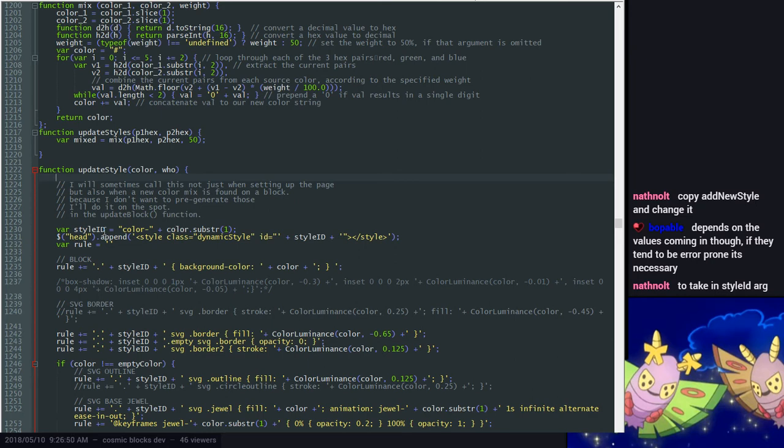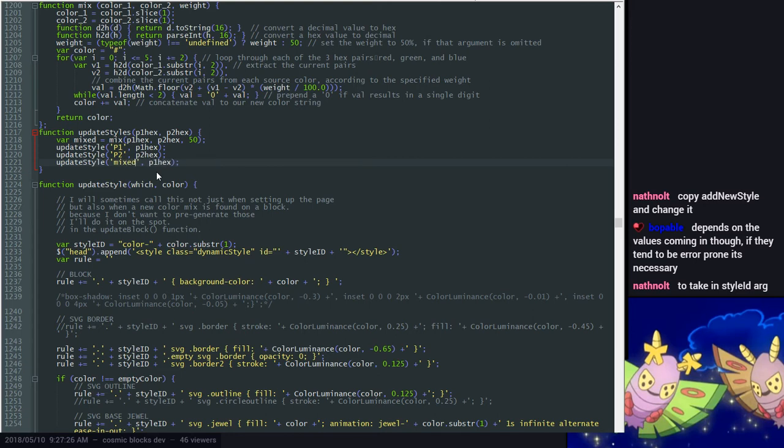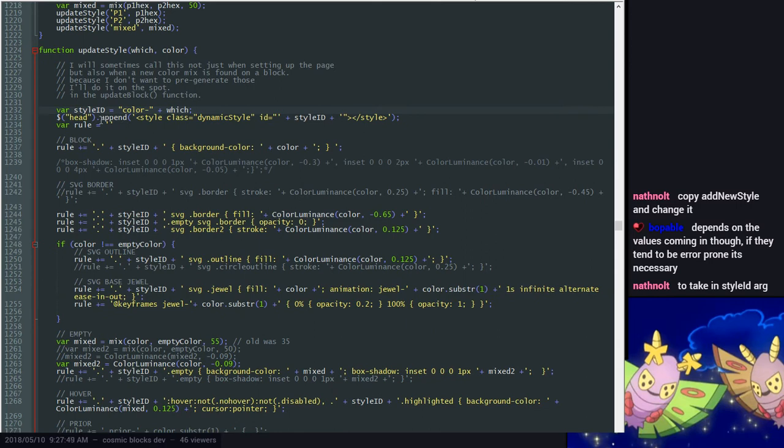So then style ID equals, okay, so basically update style p1 hex. Oh, this needs to be reversed. Which, and then hex or color. Update style p2 hex, update style mixed, something like this. And then this would simply be which. So it'd be like color p1, color p2. And then instead of appending, you would just want to remove it.